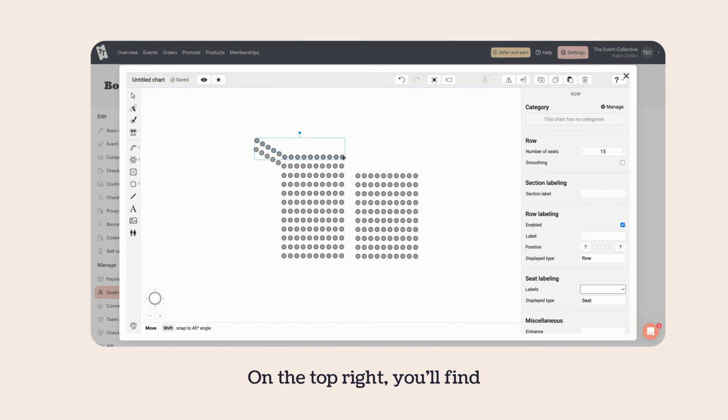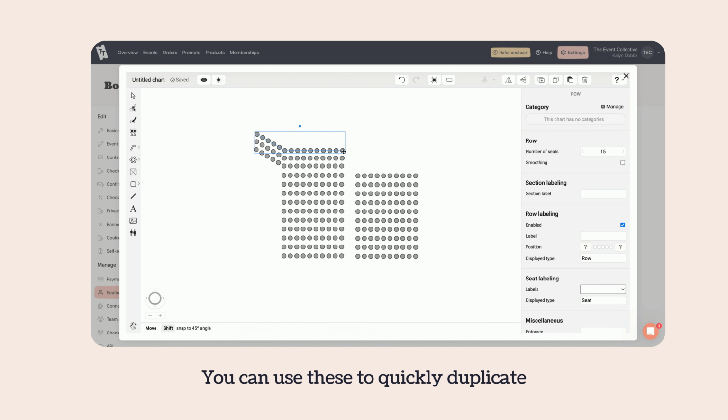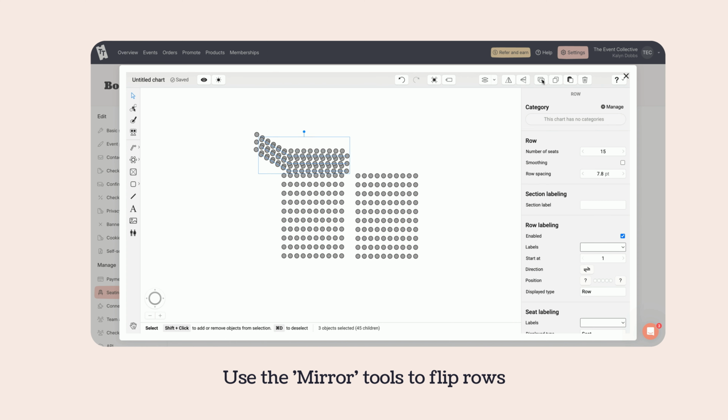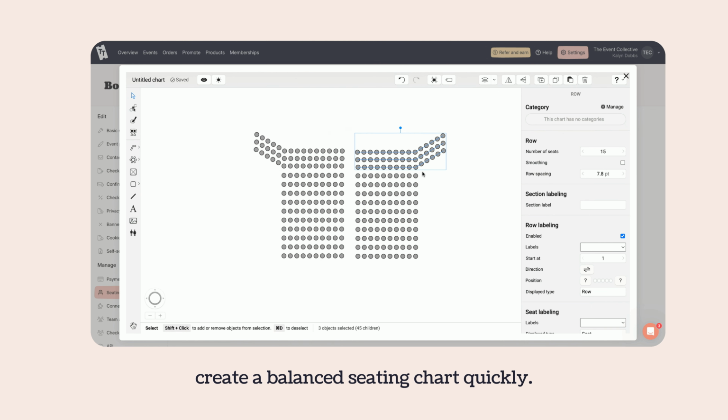On the top right, you'll find the Copy, Paste and Duplicate buttons. You can use these to quickly duplicate rows or areas of your seating chart. Use the mirror tools to flip rows horizontally or vertically so that you can create a balanced seating chart quickly.